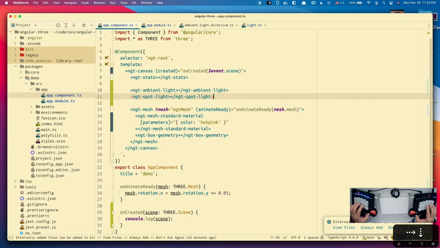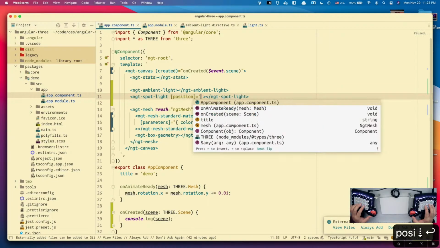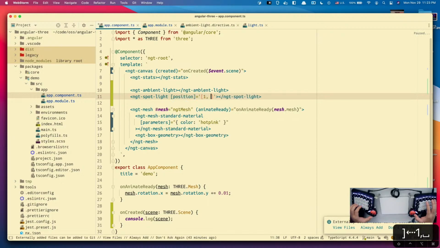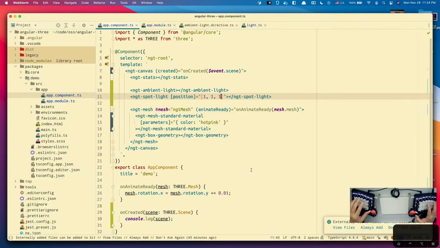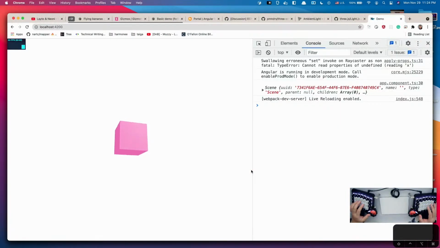Now I have the ambient light, and on a spotlight I want to set up some position, right? I just move the light to the front a little bit, to the right a little bit, and outside a little bit. So now you can see that the light is hitting the side of the cube instead of on top. Right. Looks good, right? Looks good.